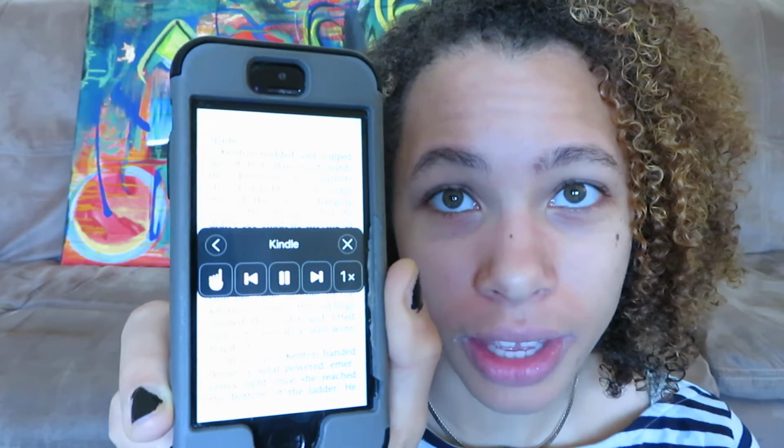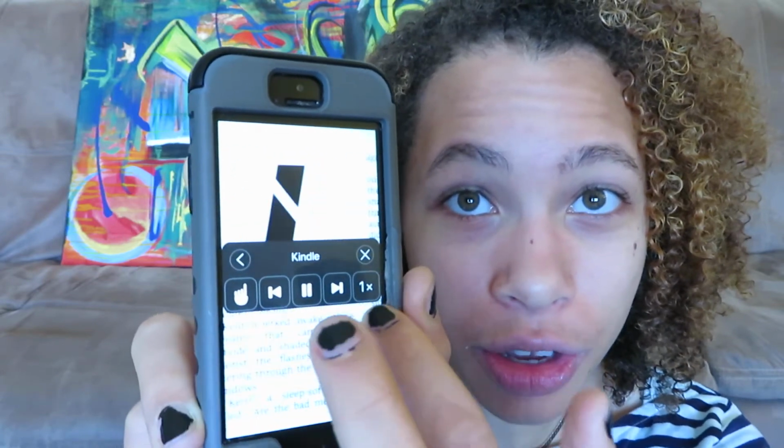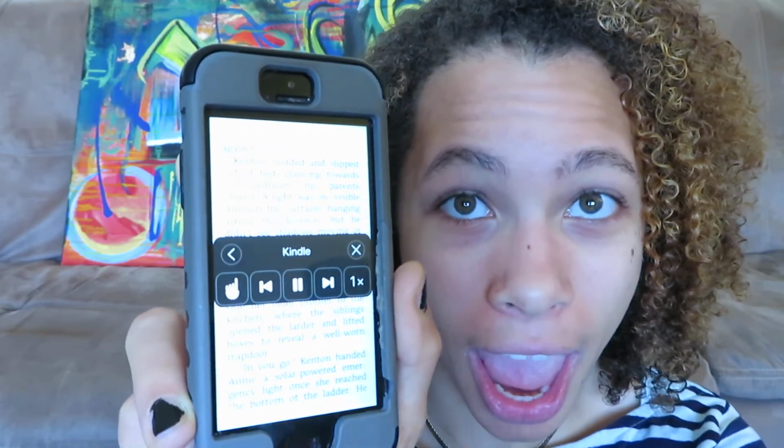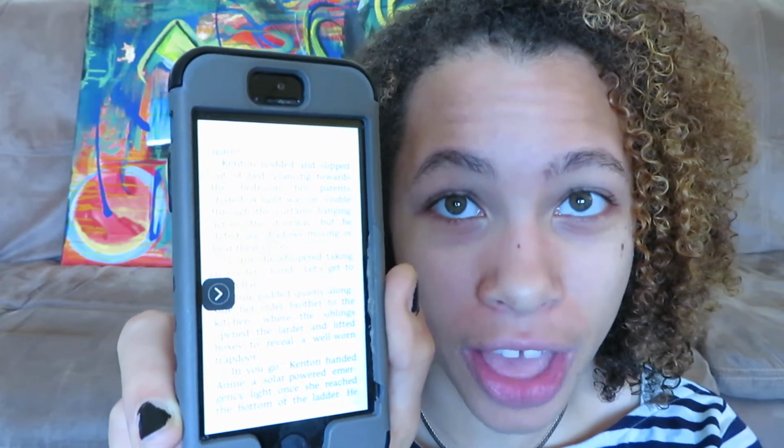Again, Kenton nodded and slipped out and of then bed, glancing towards the bedroom go his back parents shared. A light was on, and visible forward. through the curtains hanging across the That's doorway. very important. But he didn't see shadows moving or hear them.